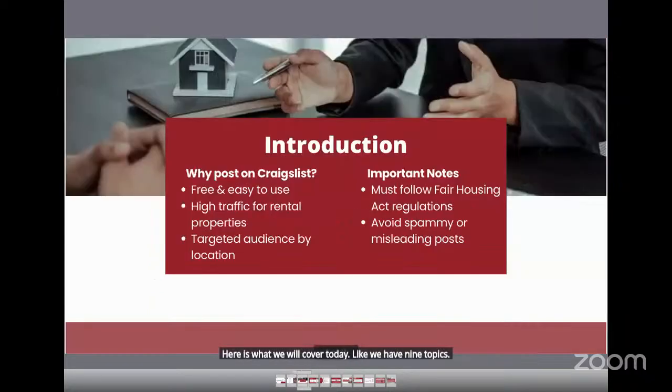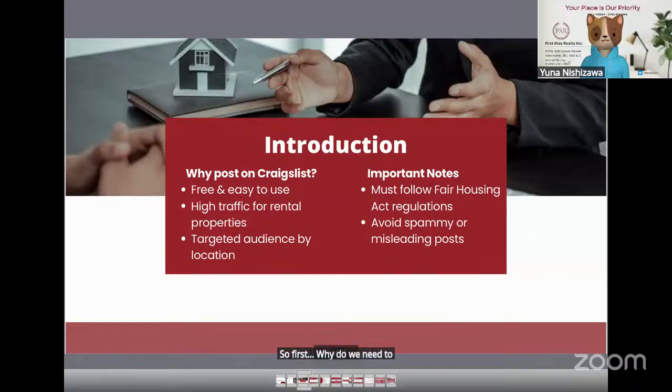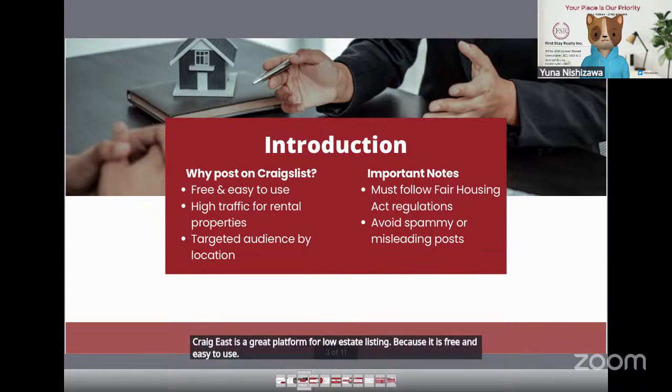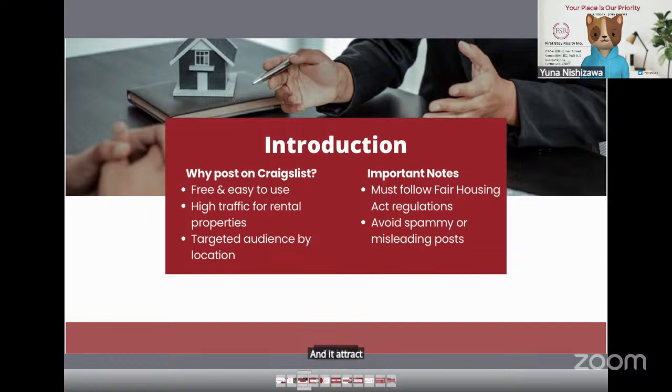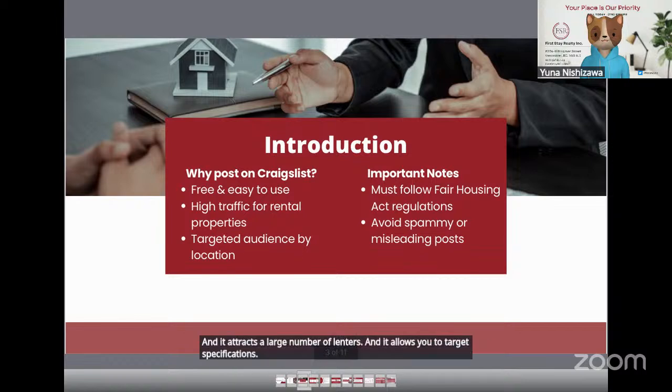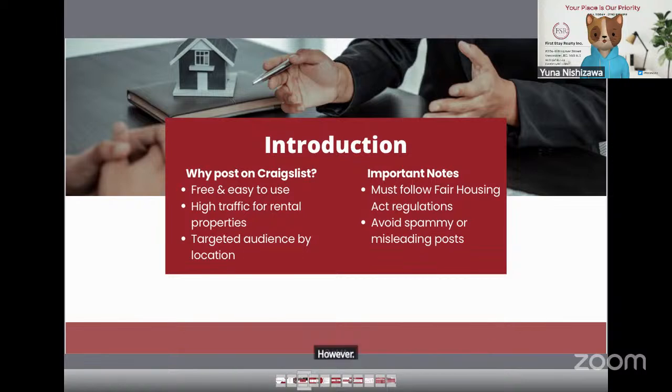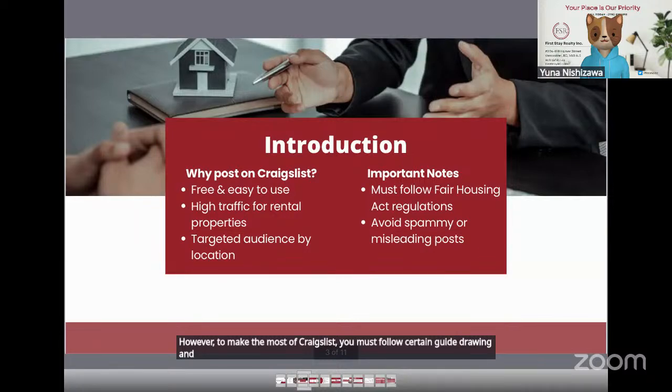First, why do we need to use Craigslist? Craigslist is a great platform for real estate listings because it is free and easy to use, it attracts a large number of renters, and it allows you to target specific locations. However, to make the most of Craigslist, you must follow certain guidelines and avoid common mistakes.